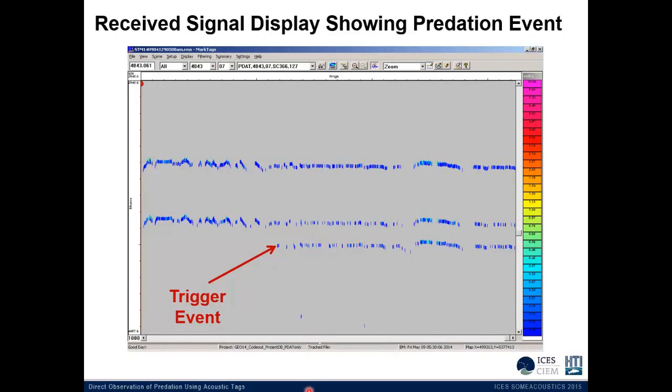This shows the actual signal arrival times for one of those tags. The spacing between the first and second signals is the normal spacing that we would have in the pulse pair. And then when a predation event occurs, we see a third trace. So we have the first and second trace with the normal spacing between the pulse pairs, and then we also have this additional trace occurring on either every other pulse or every third pulse, indicating a predation event.